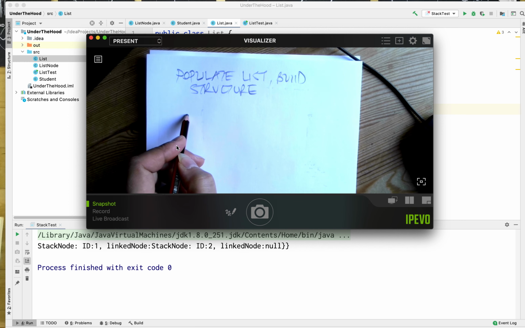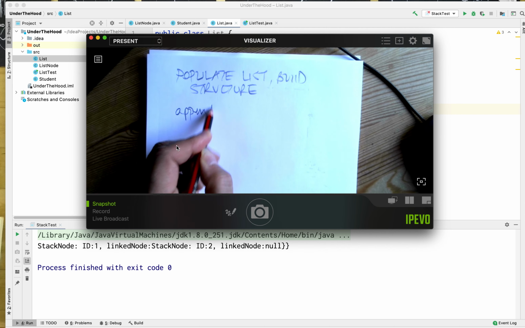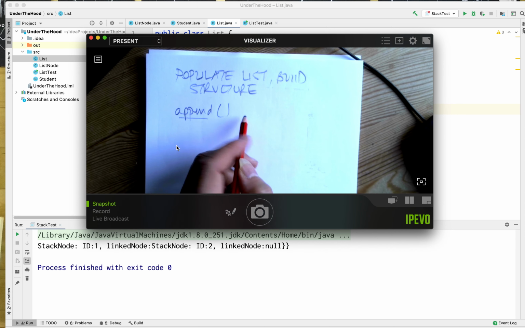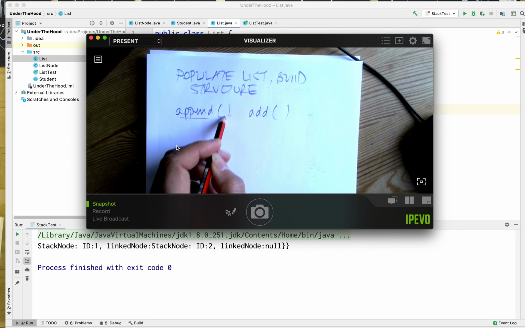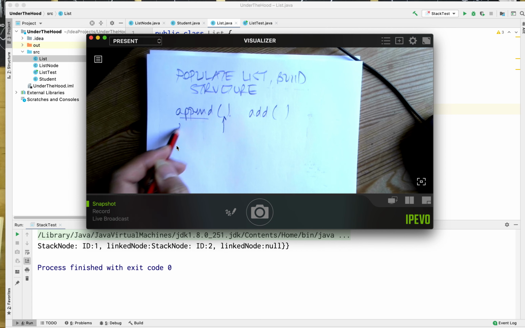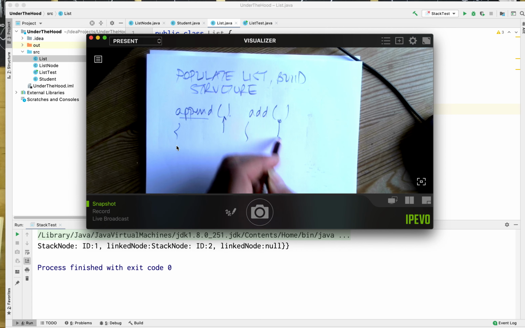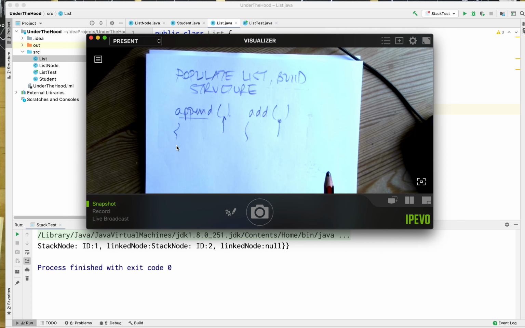I would suggest you create your own append method. Append means add to the end. You can alternatively just call it add. Okay, and you've got to decide what you're going to pass to it and what the mechanism inside it's going to be and how it's going to build it up. So we'll work this through a couple of different scenarios for you.